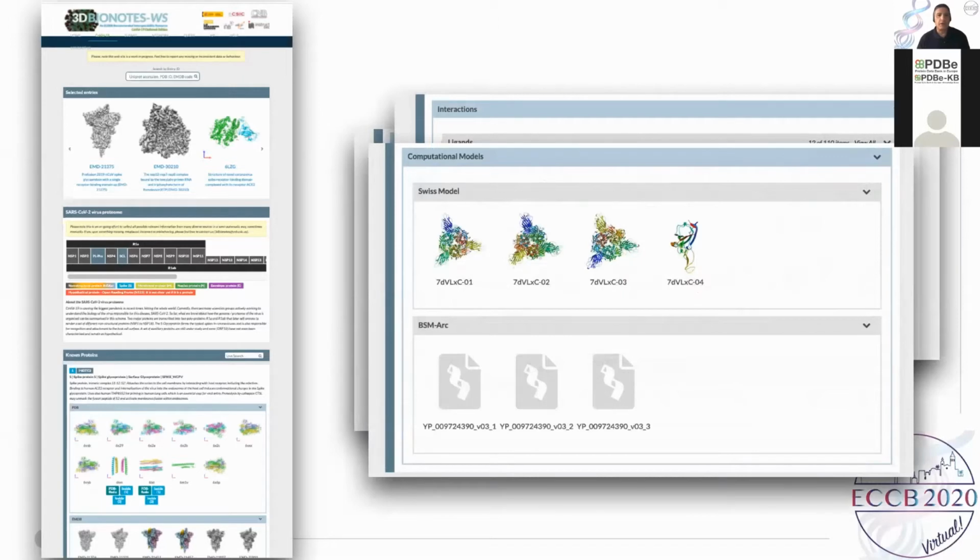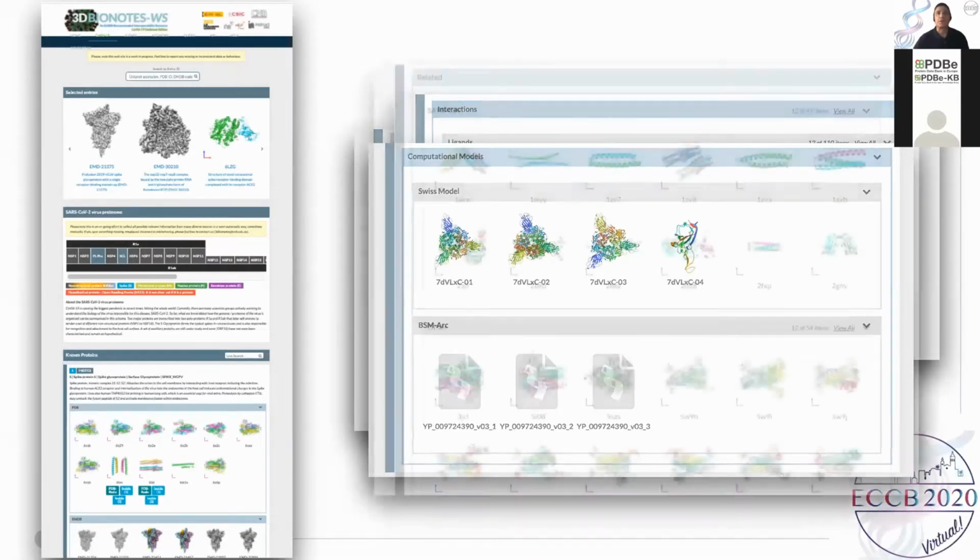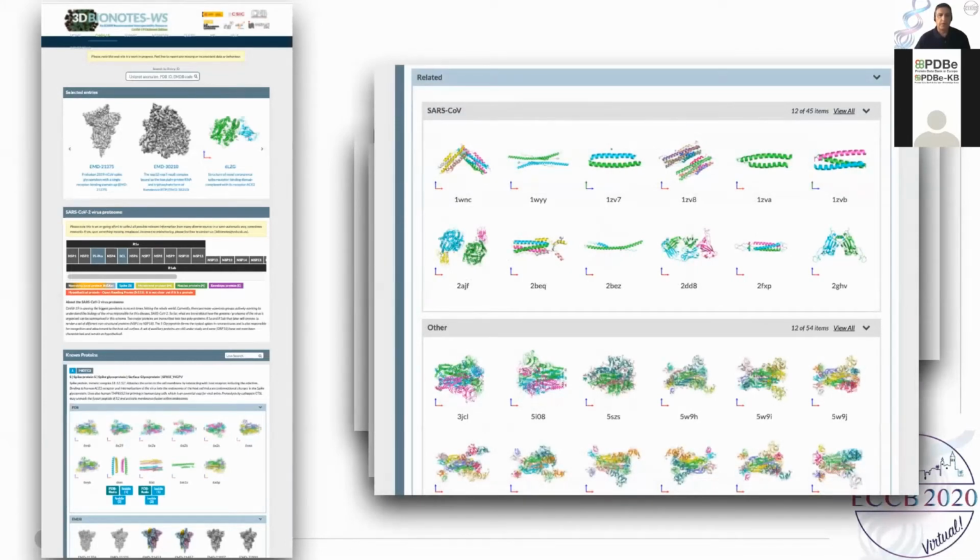For some minor viral proteins, there's no experimental structural data yet, so we have collected some computational models and predictions that may help to give an idea of the possible structures of these unknown or unstudied proteins. And for completeness, related proteins from other coronaviruses, like SARS-1, MERS, and so on, are also collected and displayed in this related structures section.